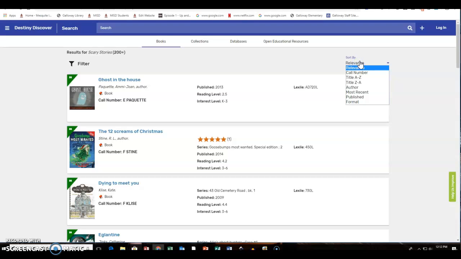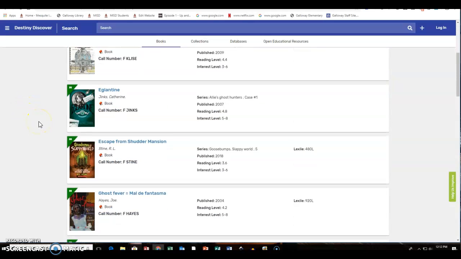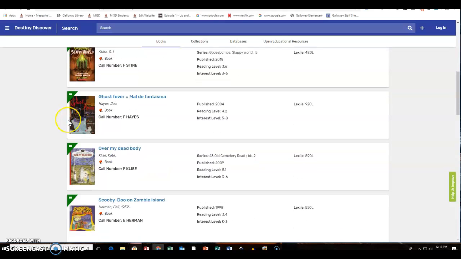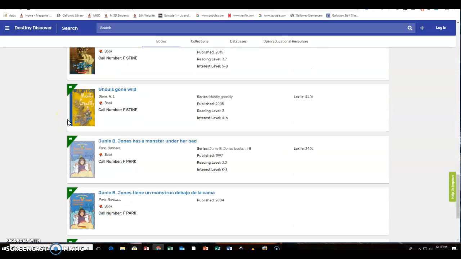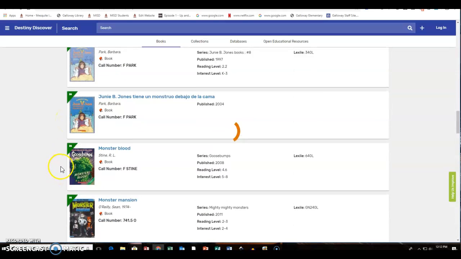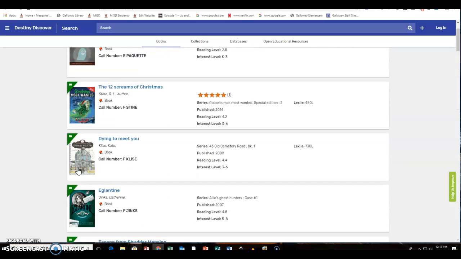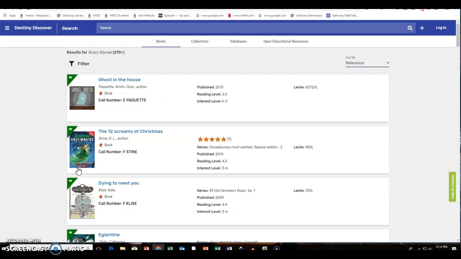If they are wanting like the most recent or in alphabetical order, it doesn't matter. They can scroll down and you'll notice that there are little green tabs if it's available. And if it's not available, the tab will be in red. So if there's a book that students are interested in, of course, it gives the call number where they can find it. It also has the reading and interest level if that's important for some of the kids to make sure they are getting a good fit book or going to search for one.